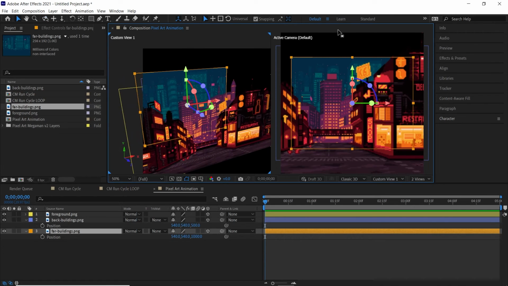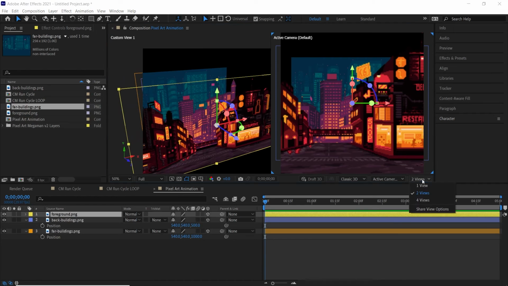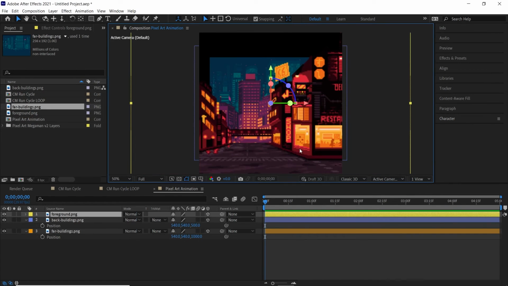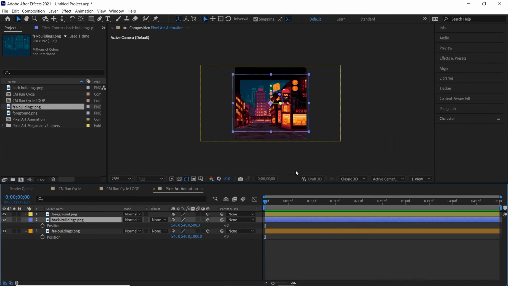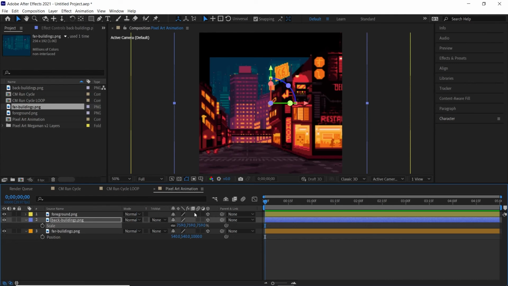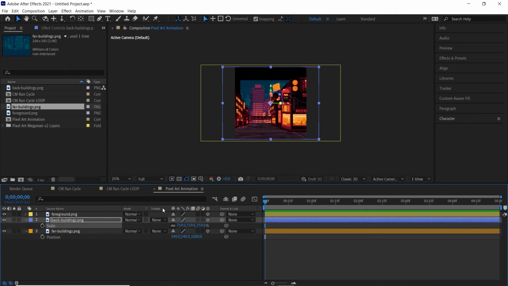Let's go select this window, active camera. Let's go to 1 view. Now what we'll do is let me zoom out here. Let's go to back buildings, hit S for scale. Now what we need to do is scale this up so it matches the height of our foreground. So let's scale this up. Let's zoom out so you can see better. And this will be 800%.